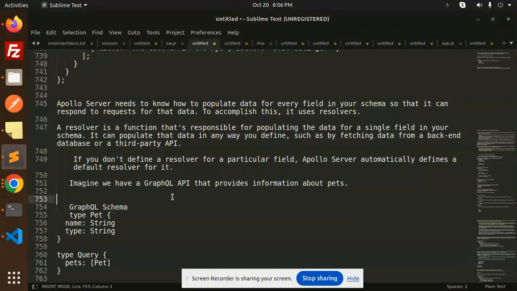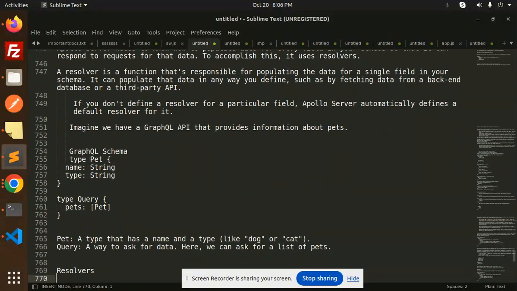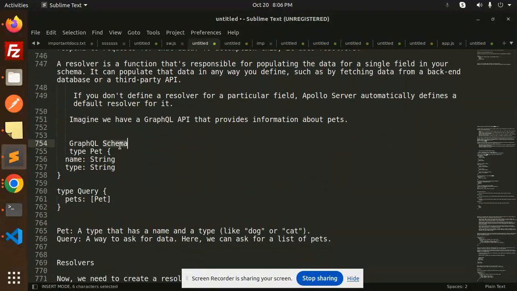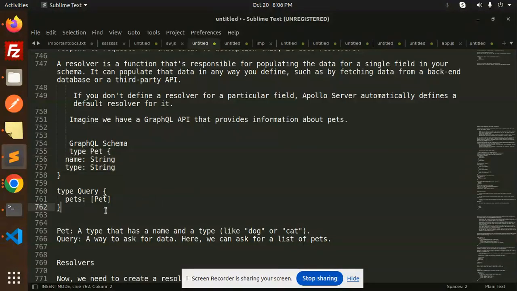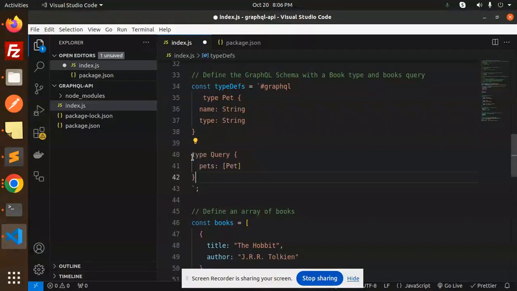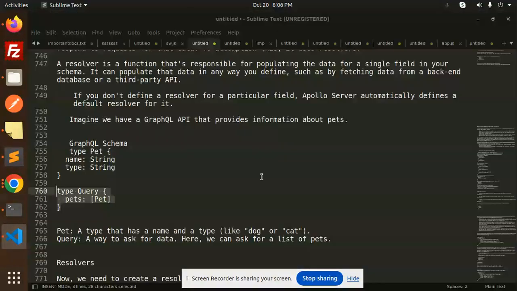For a particular field, Apollo server automatically defines a default resolver. Let's take an example and see how the resolver works. We are defining a GraphQL schema for pet. Here you can see I have defined the schema that is pet, and type Query would have pets.